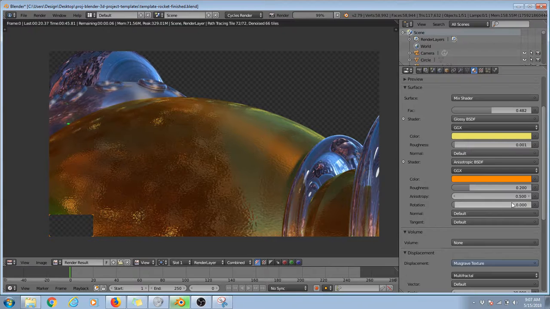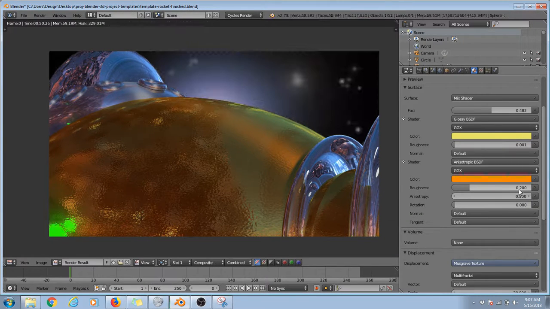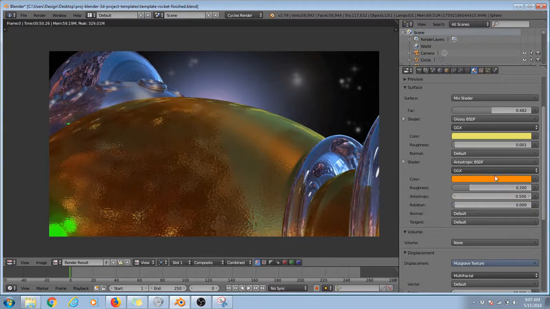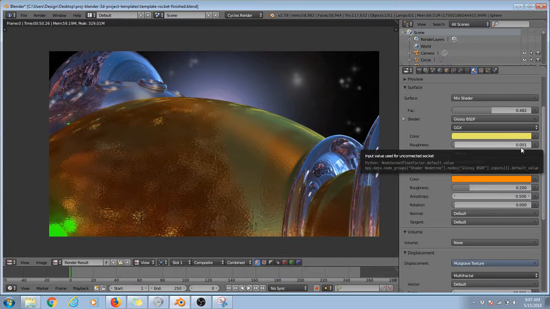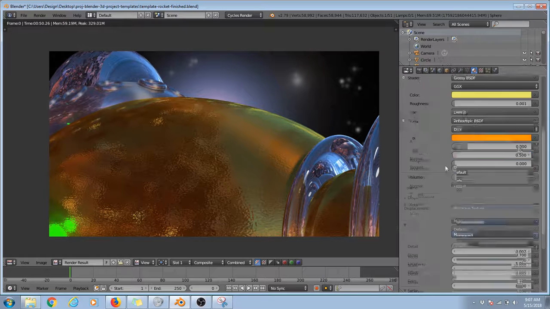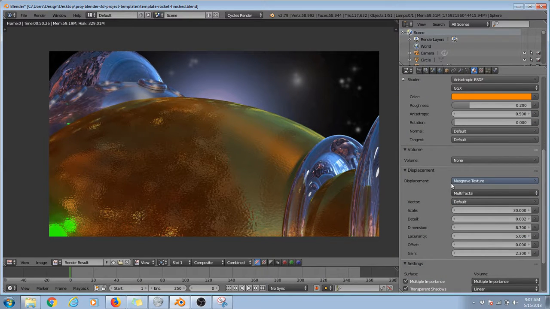And then we just set the settings. This one has a roughness of 0.2, which means it's not mirror-like. It definitely has some roughness to it. And the one above has a roughness of 0.001, which means it's almost like a mirror. The bump texture that looks really 3D is down below. It's the displacement. Musgrave texture, and the settings you can just look in this video to see.